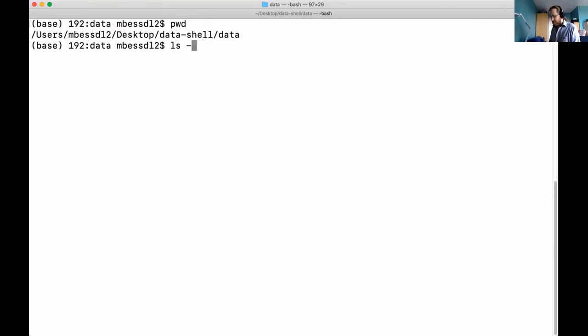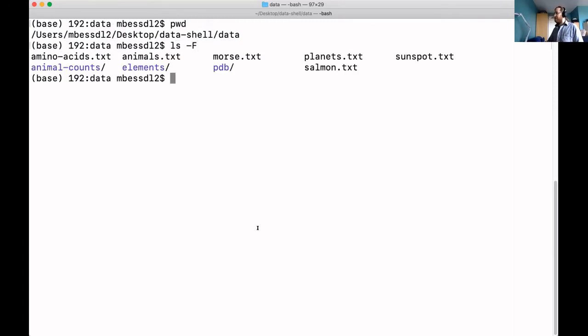So inside of here, we have got some files, amino acids, animals, morse, planets. We've got some directories as well. We're going to make a backup of some files. So we're going to make a directory backup. So before we do any processing of these files, we're going to back them up to make sure that if we change them in any way, we have a copy.